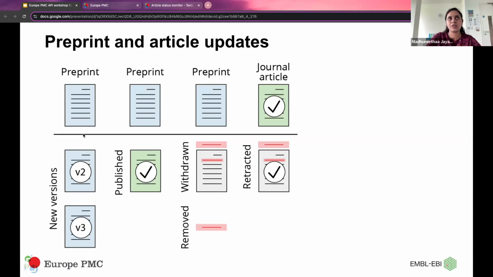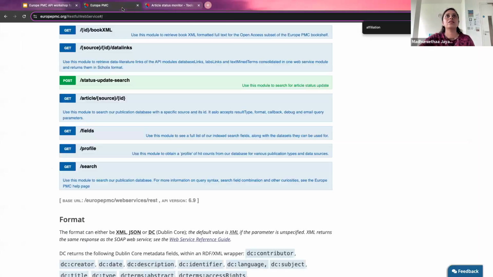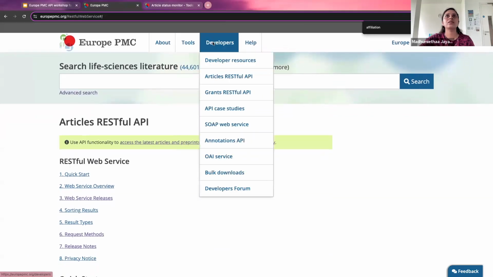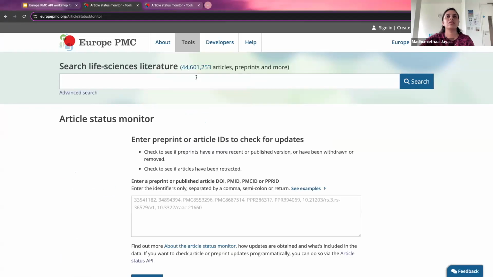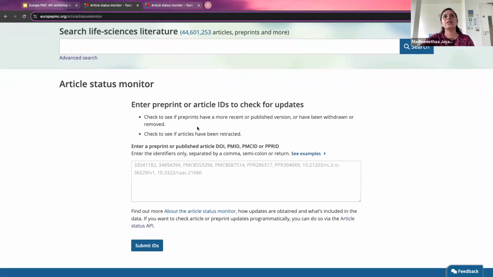And let me walk you through how this tool first looks on the web page before I jump to the API access. So the tool is available via, so you can see in the Europe PMC homepage the tools option, and you can select the article status monitor here. So you can see this status monitor takes as input a list of different IDs. It can be a DOI, or a PubMed ID, PMC ID, or PPR ID, anything.